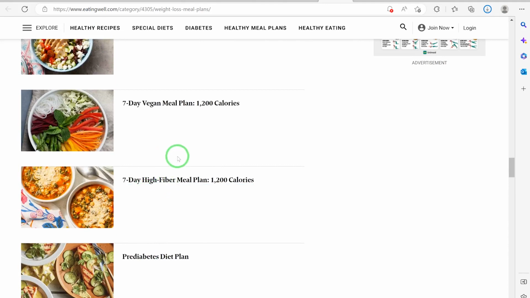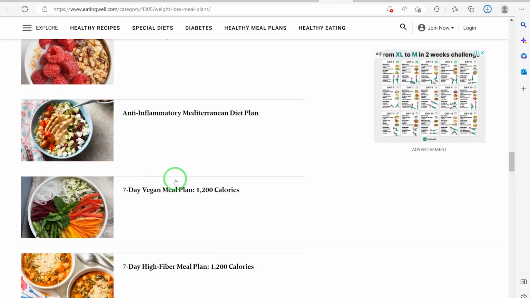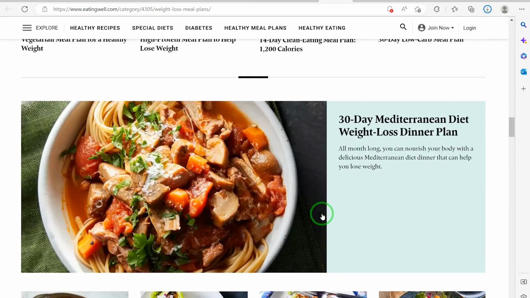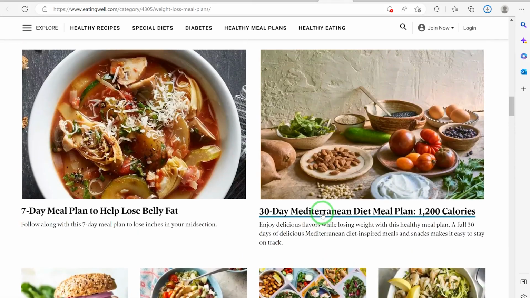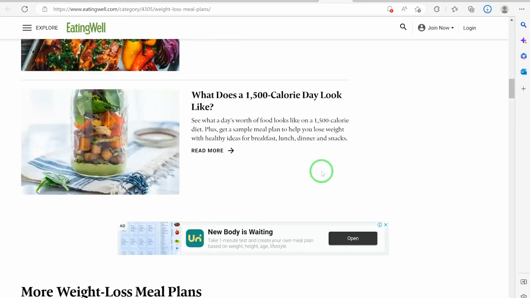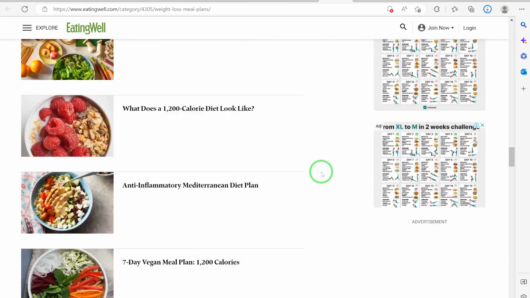7-day high fiber meal plan, 1200 calories. 7-day vegan meal plan, 1200 calories. You can see them depending. 7-day Mediterranean diet meal plan, 1200 calories. So you can just go ahead and select according to how comfortable and how strong your pocket is. You can follow these ideas and see how you can lose weight.